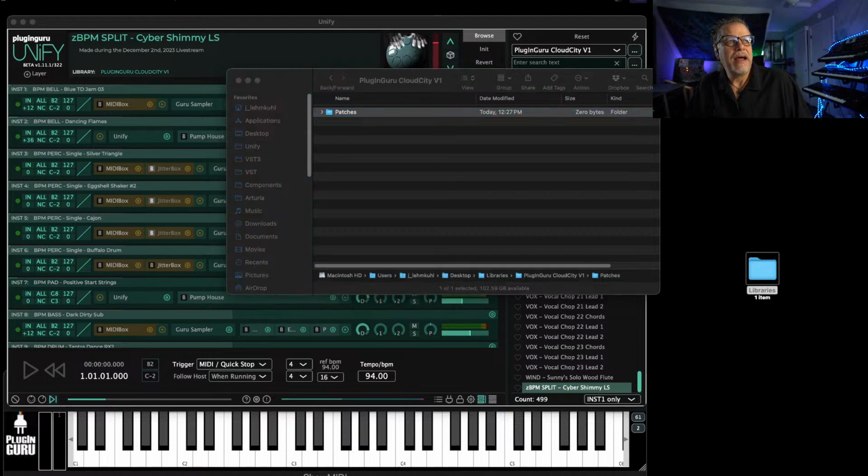Patches. And then inside of the patches folder, I can put this Z BPM patch. Gosh, this is a big library. Okay, Cyber Shimmy. So we put this into the patches folder. This way, this is telling UNIFY that when it gets this .guru file, it will unzip it. Then it'll take the contents and put it into the libraries, into the patches of the Cloud City folder. So then all you have to do is rebuild the library file database and it will show up.